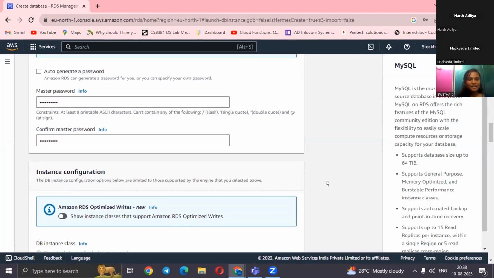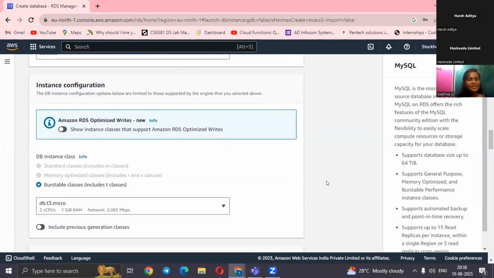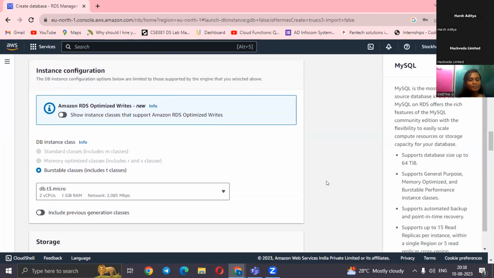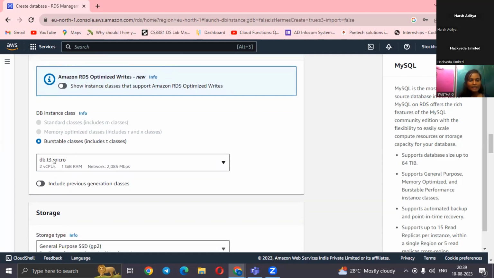Here I've successfully entered my password. Then the instance configuration. Here I'm selecting the burstable class because I'm using a free trial account. My standard classes and memory optimized classes are disabled. For the instance type, I am selecting db.t3.micro because it has 2 CPUs and 1 GB RAM.